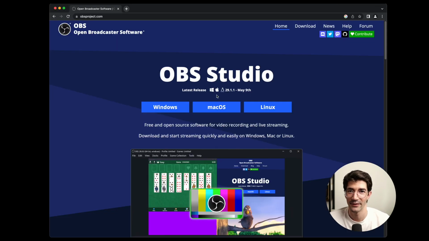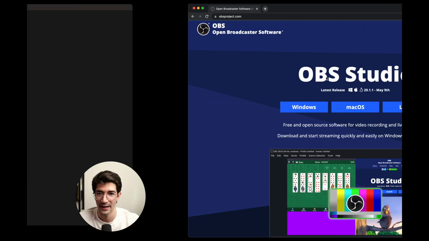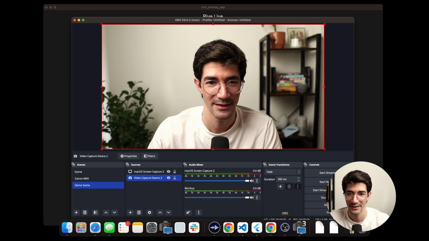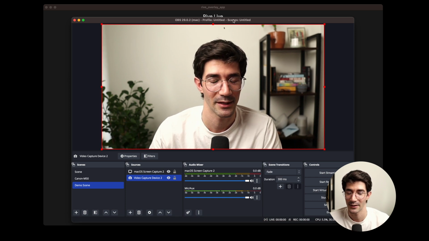Okay, so that is the overview for the application. Let's actually see how we can configure OBS or any other live streaming tool that supports these capabilities, and see how we can set up the application so that it overlays on your video feed. And for that, you would need to install OBS, as that's the example app that we'll use.